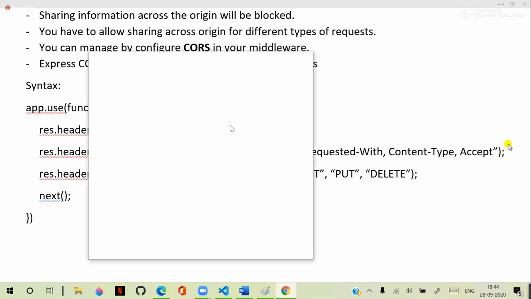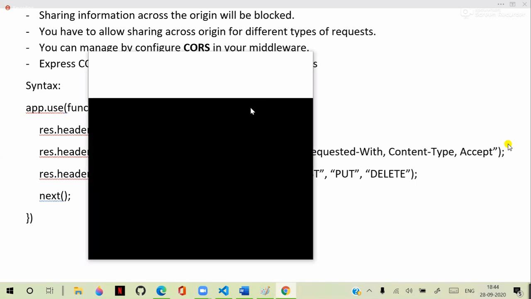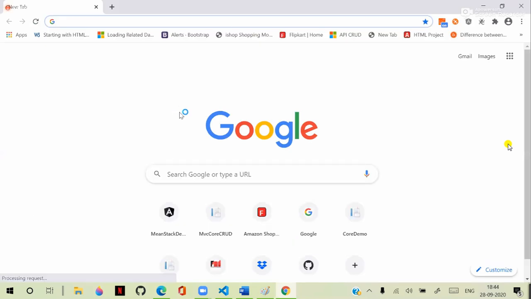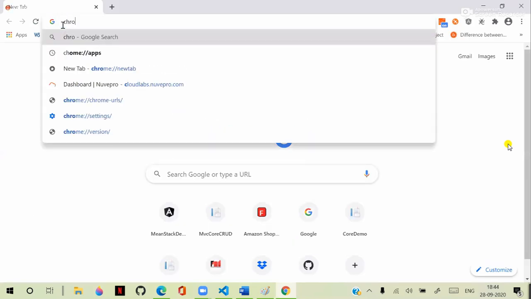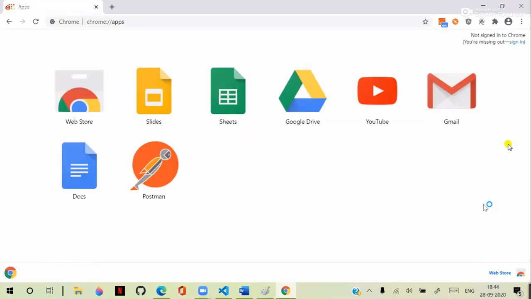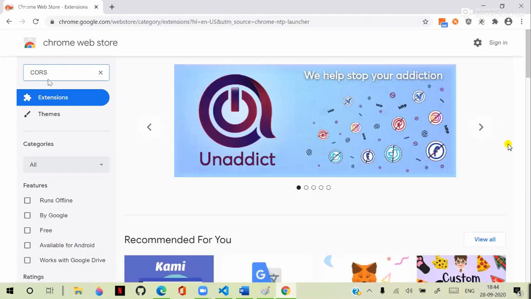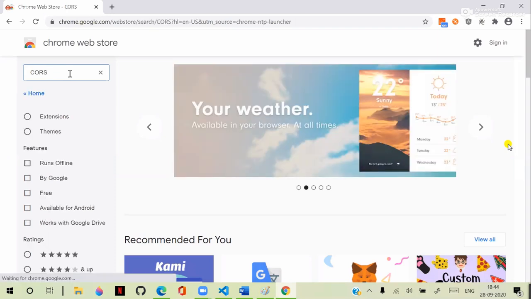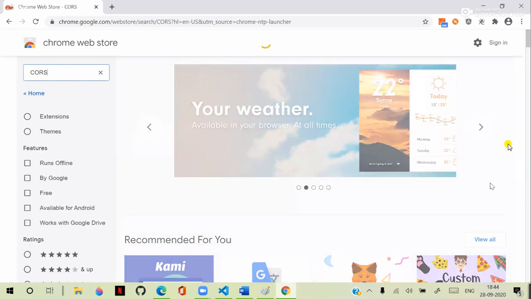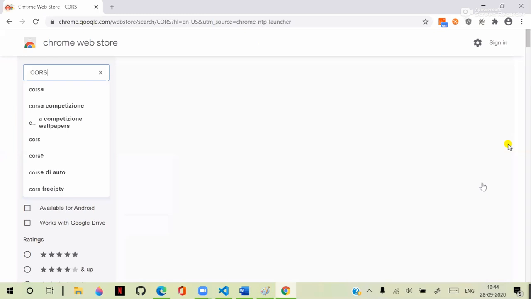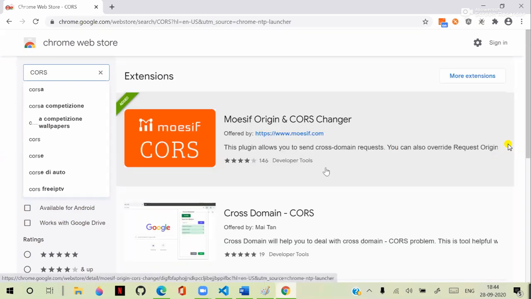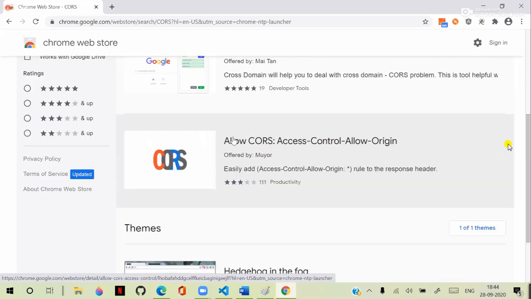So suppose this is the Chrome browser, and in this Chrome browser, I am looking for, you can see here, Chrome apps. We have Chrome apps, and at the bottom of the screen, you can see there is a Chrome Web Store. Go to the Chrome Web Store and search for Chrome extensions like CORS. CORS is one extension I am searching for, and it will give you several CORS related extensions. So these are CORS extensions. So cross domain, cross resource, allow control, allow origin.